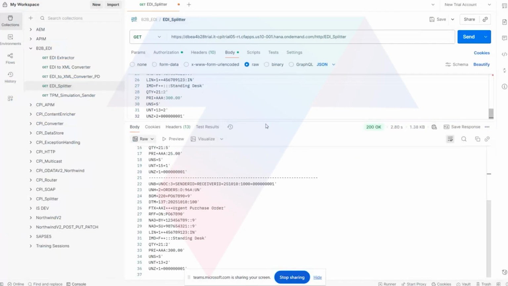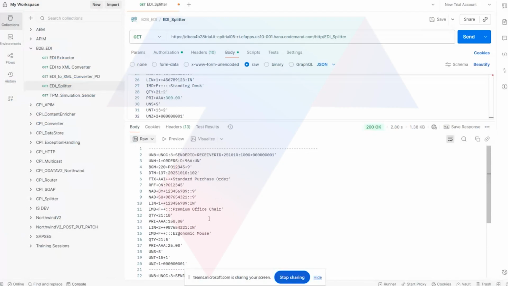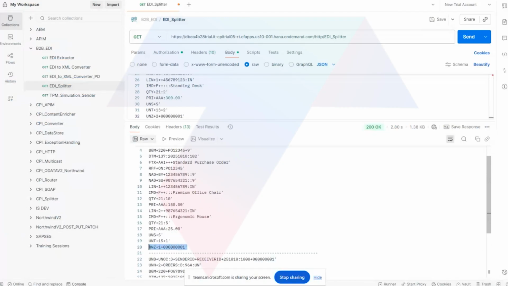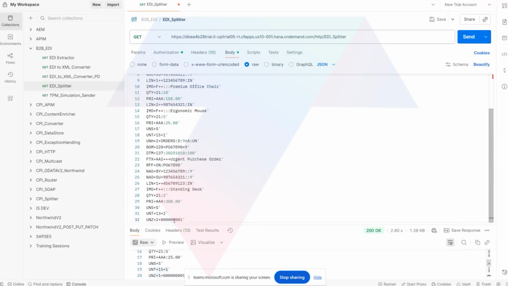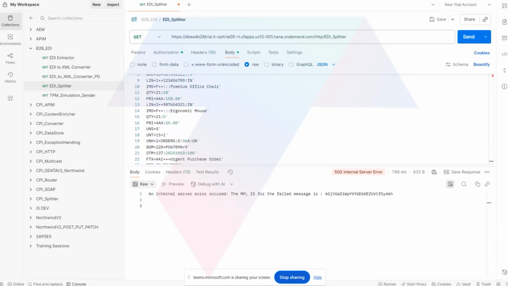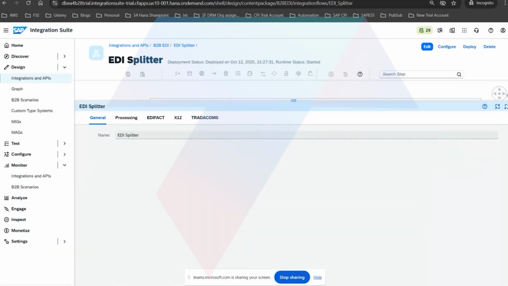if I use this, then it is getting split into two different things. If you observe this UNZ, the one suggests that it is one specific message, and this one is a different message. But if you see here, it is UNZ plus 2 because it has two split messages combined. Now if I give 3, it will throw an error saying invalid segment, because that field indicates the number of messages in that particular interchange.